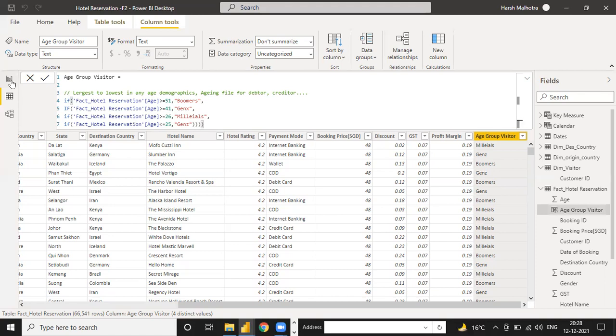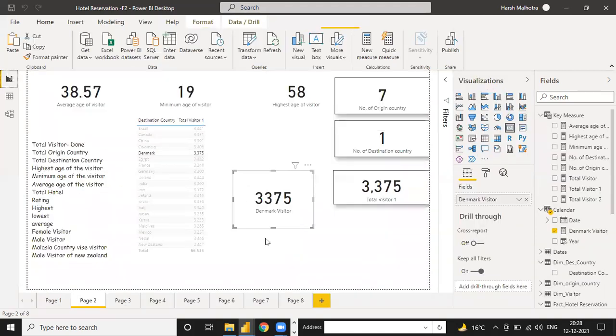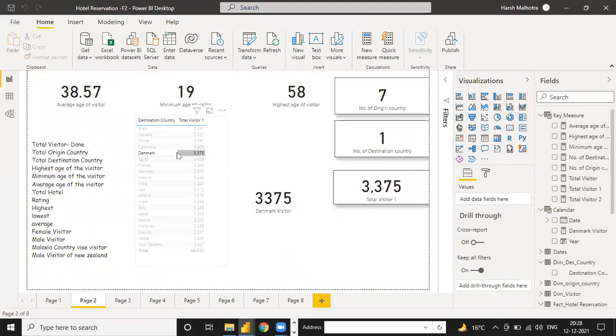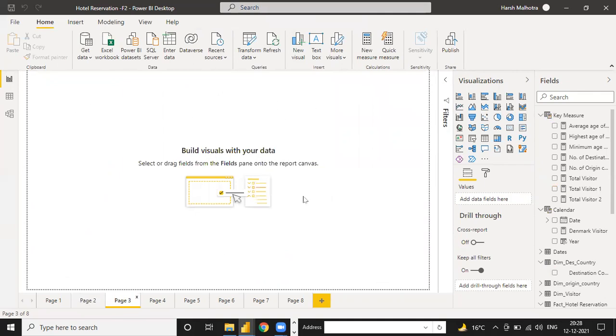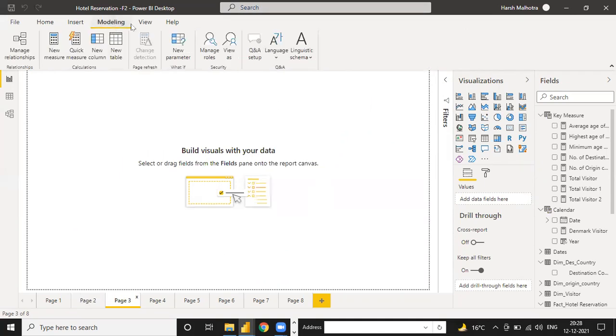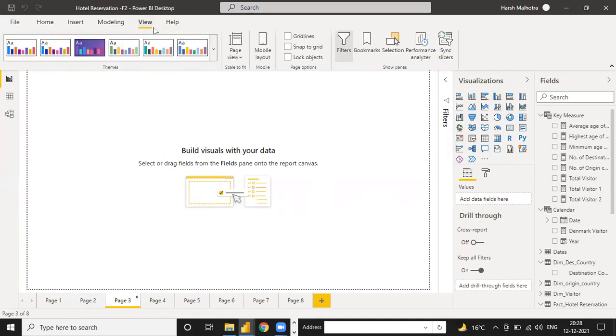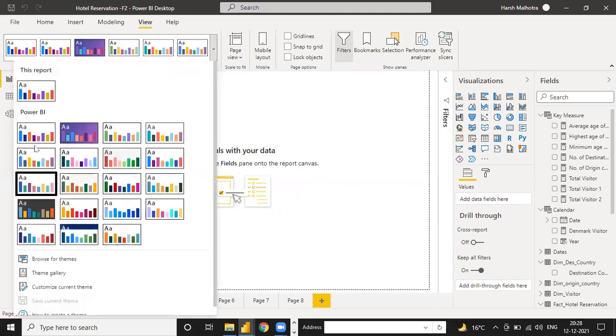Now go to your main screen, the visualization screen, and then we have to use some visualizations. Make some starting of the page. So go to the third page and see, this is your visualization page. You have to format it also, because if you make any dashboard, you have to format your page visualization also. So go to the view tab, and there is the option of themes, in which you choose a theme.